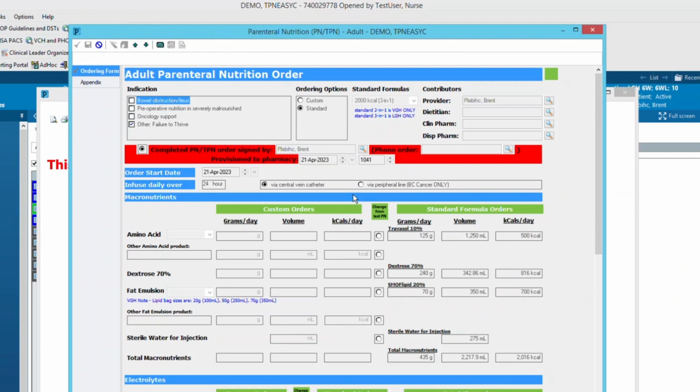The first section of the power form contains information on the indications for the patient receiving TPN. In the next section, the formulation and caloric amount are listed. As mentioned before, at Lionsgate, the most common formulation is 3-in-1. The next section lists the ordering provider and the dietitians and clinicians that took part in collaborating on the order formulation. The order start date and infusion length are also listed.